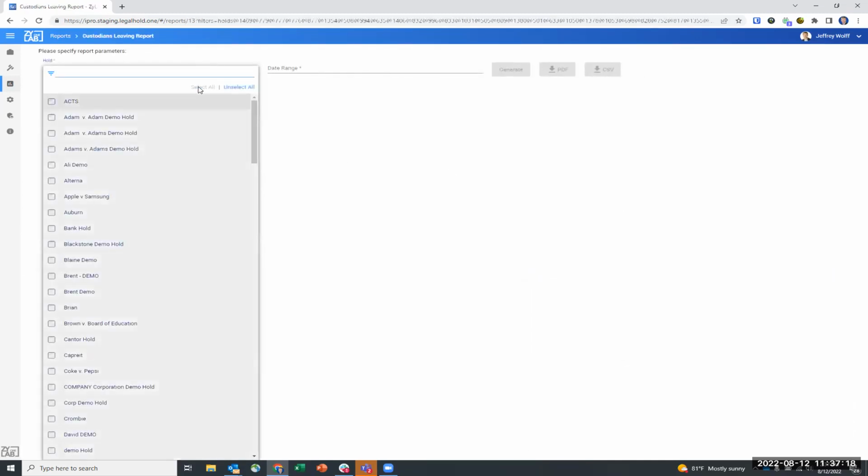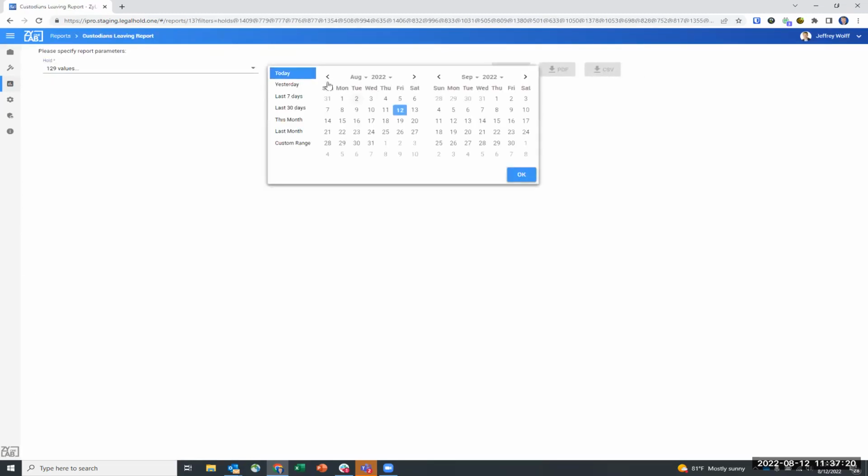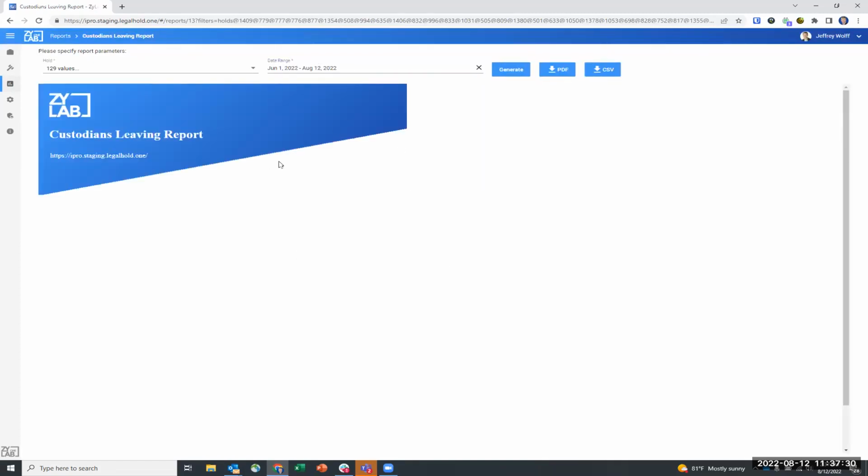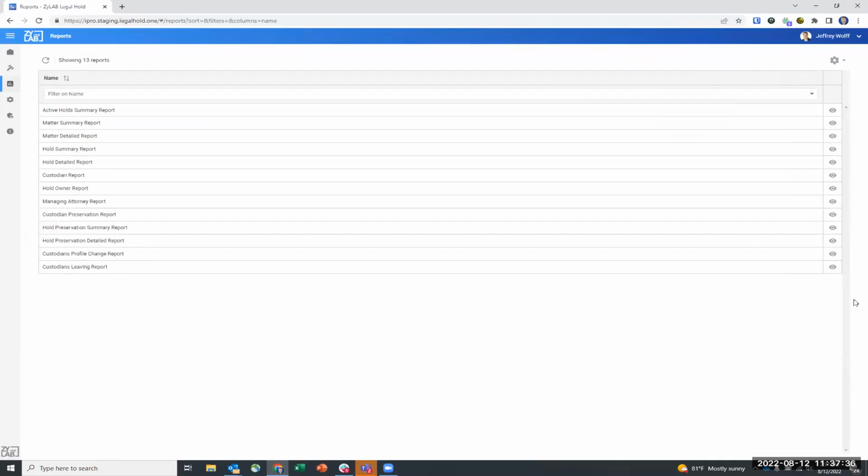We can also report on custodians leaving the organization. So for example, if I want to see for all holds, who has left the organization since June 1st up through today, I can just select that and then generate. No one's left the organization yet, but that would show me a report of any custodians who've left the organization. Also, we've built one for changing. So any changes to a profile, in other words, somebody changes departments or they change email addresses or change names, and you want an updated list of which custodians have changed, you can run that report and then take action on that.